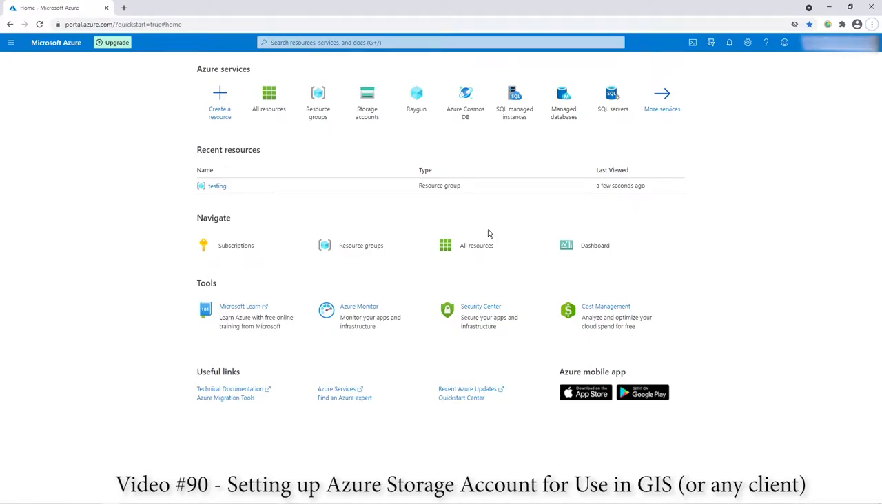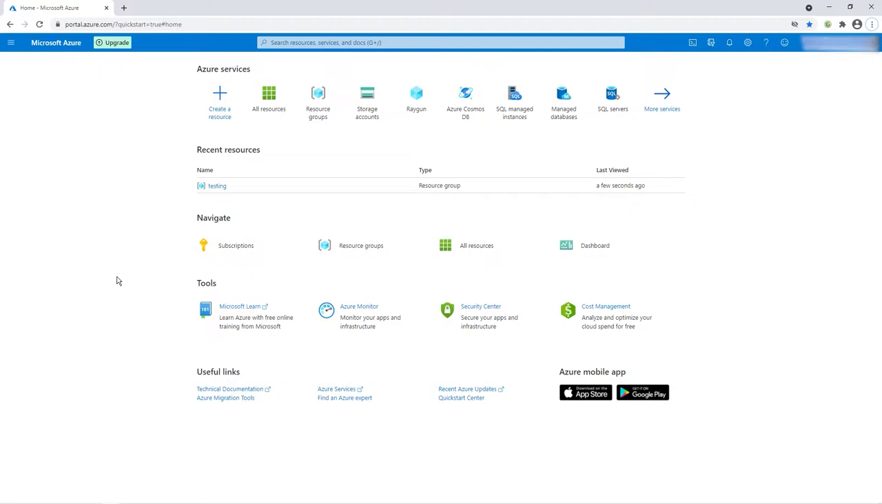Hi there. So what I'm going to do in this video, it is GIS orientated in that I'm going to bring data from a storage account in Azure into QGIS and therefore into any GIS. Because the main thing we're going to do is create a sort of network file share, a server message block protocol network file sharing environment.